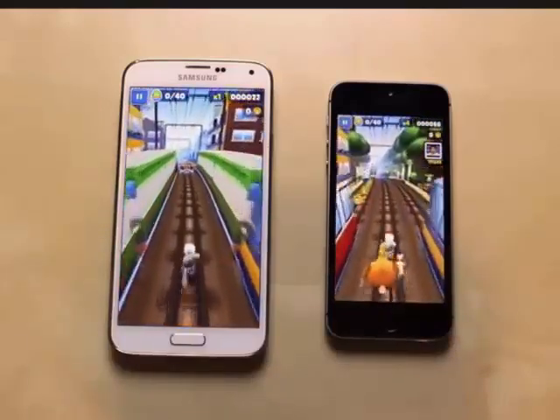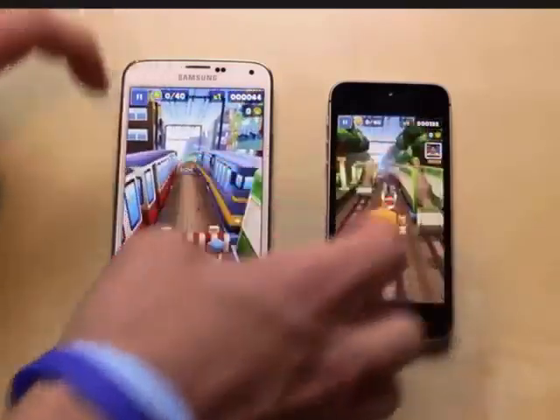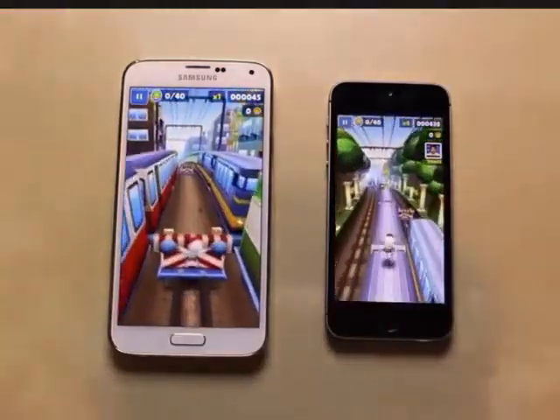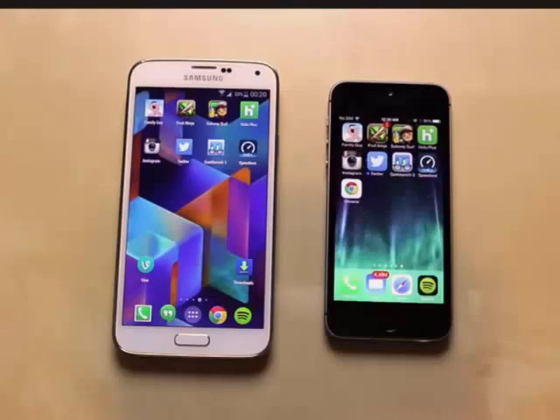It looks like it's about the same. So there's not too much of a difference, just a little bit of difference on load time. But other than that, yeah, not a big deal. Now moving on from gaming, we'll go ahead and open up a couple apps.